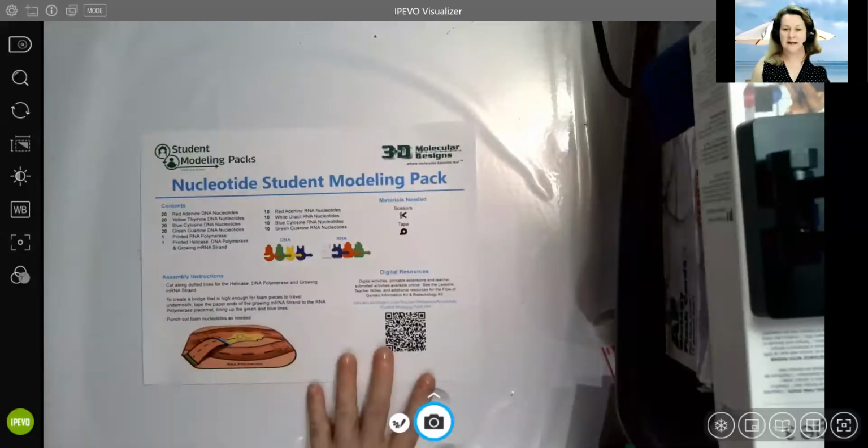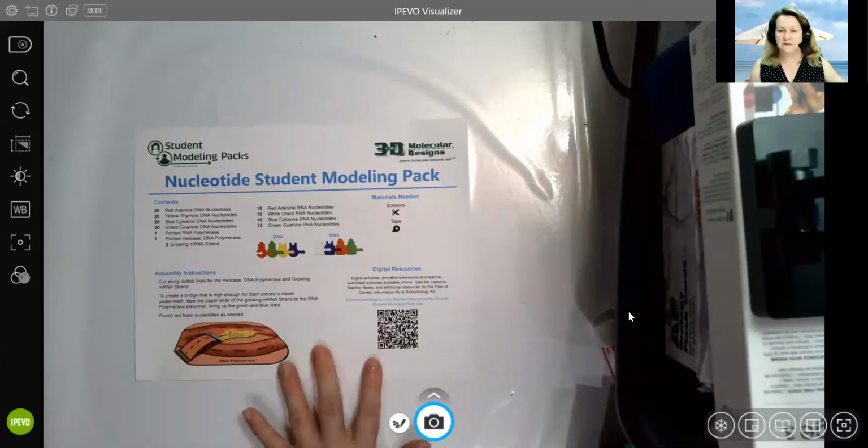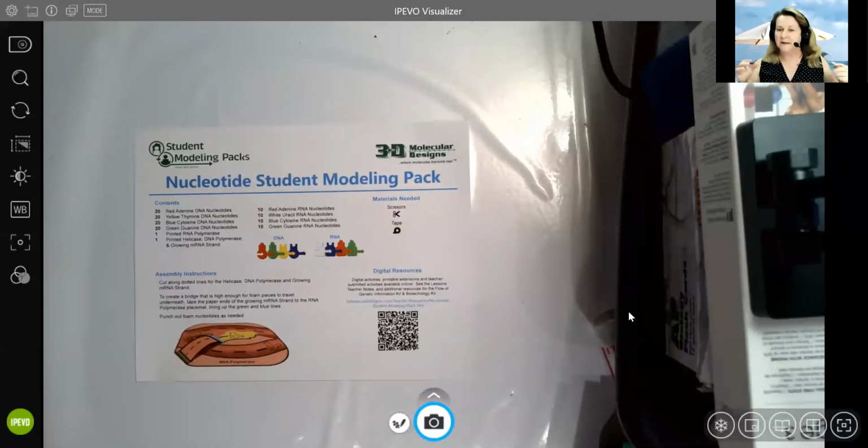So you want to take out your kit and let me share my screen here and show you the parts you're going to need. You want to take out the plastic bag that has this sheet in it. That's called the Nucleotide Student Modeling Pack. So you want the Nucleotide Student Modeling Pack. Now, in that pack, you're going to need the following things. So take those out now.